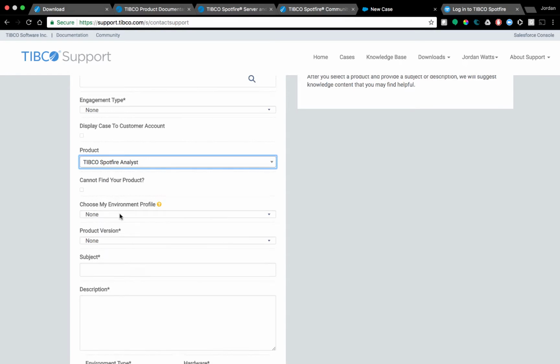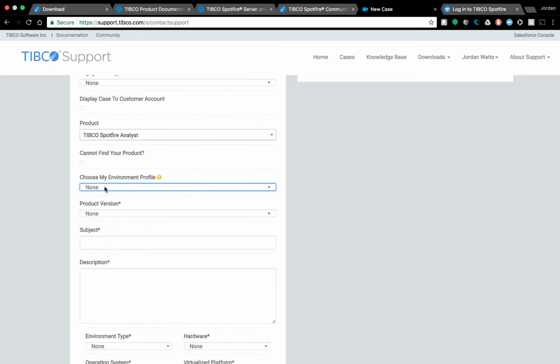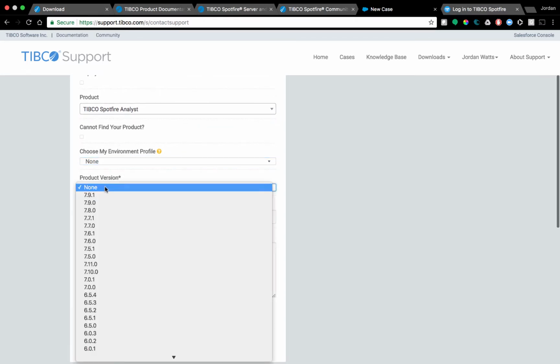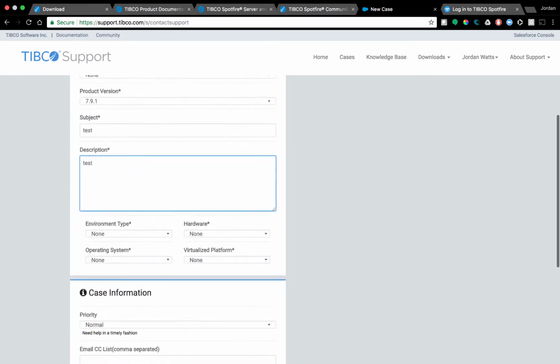It's going to ask for your version. It's going to ask for your environment. By the way, you're going to actually have an option to save this environment profile or a previous usage. So you can look and see what the version is. You can type in the subject, so we'll just do test and test. And it's going to ask what environment.